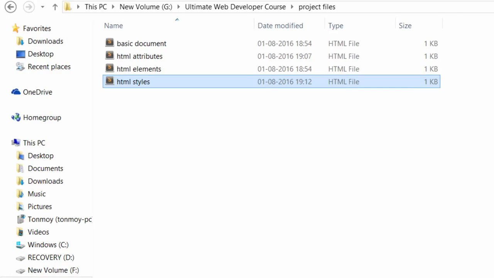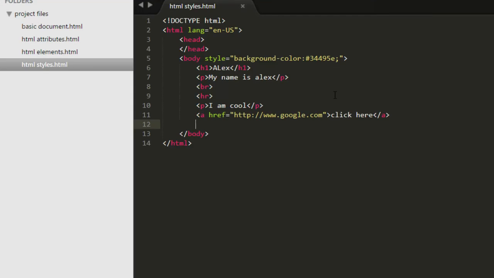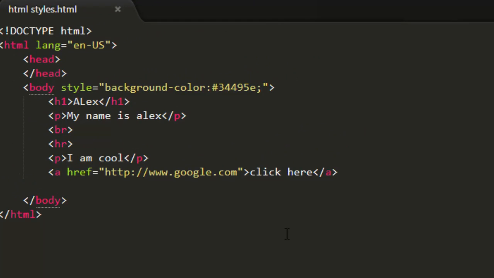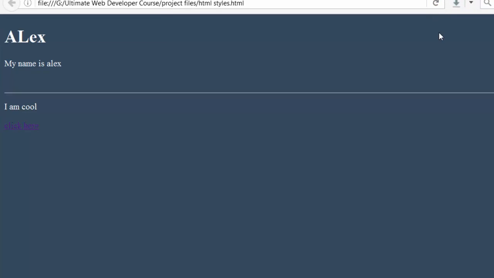Now there is another thing. Our body background color is dark. So let's make the font colors white. How you can do that? So inside here, after this semicolon, write color white. Let's save it and come to the browser and refresh the page. See, now the text colors are white and background color is a dark blue.